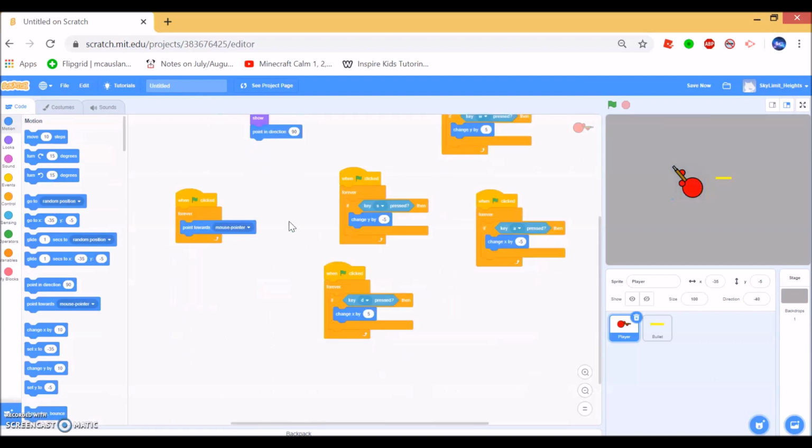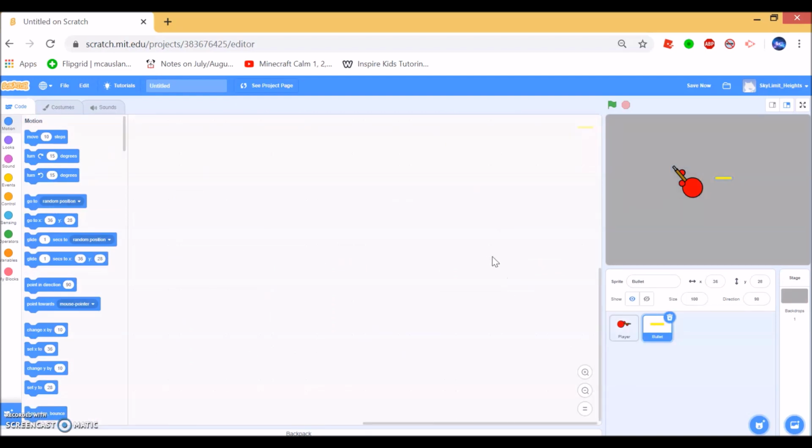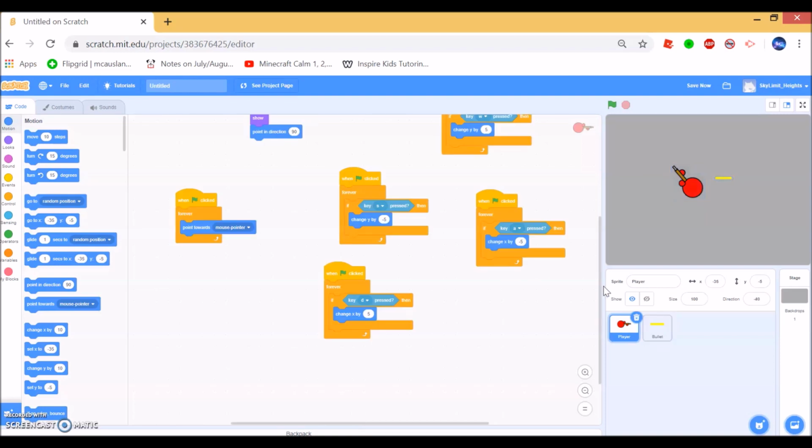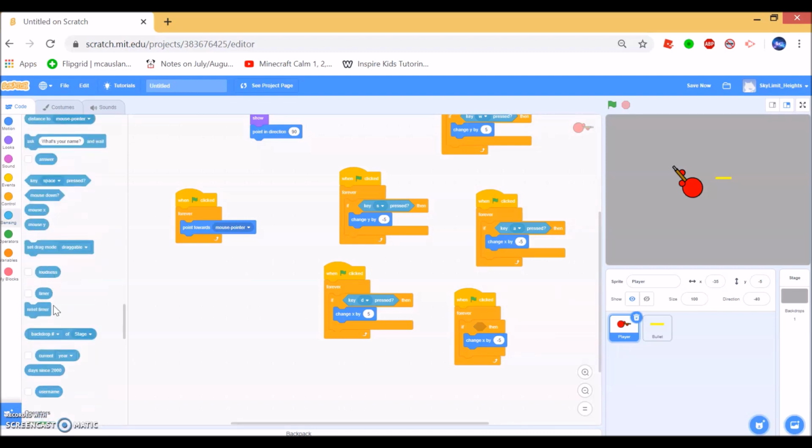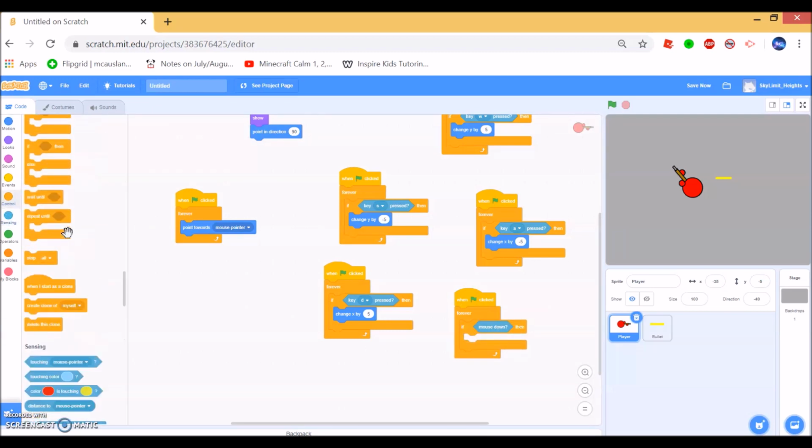So now we can actually get to the scripting. How are we going to make this bullet shoot? We first have to detect if the player is even clicking. So when the player is clicking, we want the gun to shoot. We can simply use this when green flag clicked and forever method, but instead of key pressed, we want to check if the mouse is down. If the mouse is down, then we want to create a clone of the bullet.